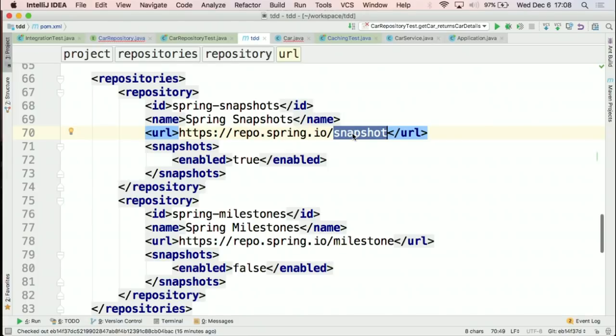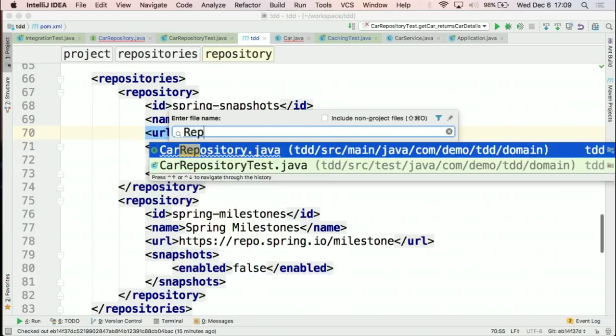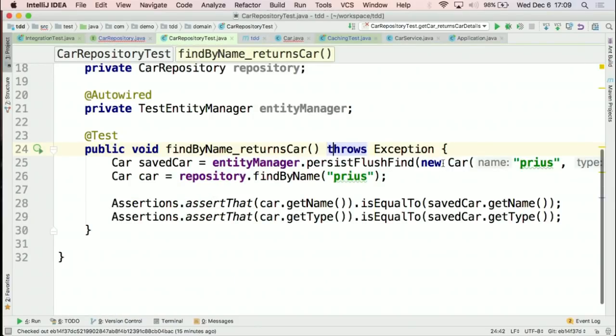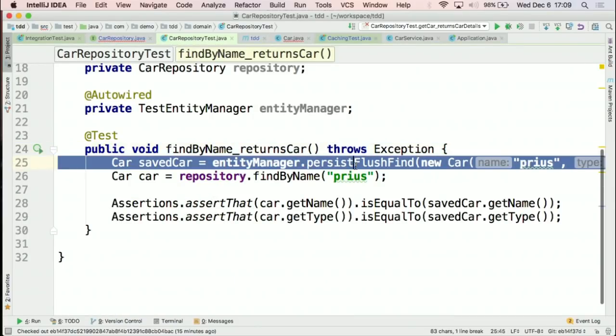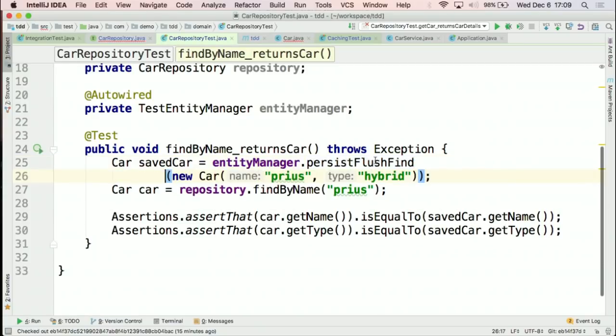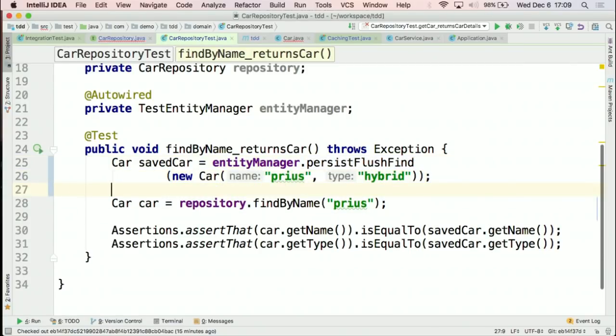Do you load some test data before the test starts? So for the DataJpaTest, yeah, we did have to do the test entity manager persist because it's using an embedded database. To test the find by name, the persist and flush has saved the car. H2, so we have H2 on our class path. It'll use the embedded database that's on your class path.